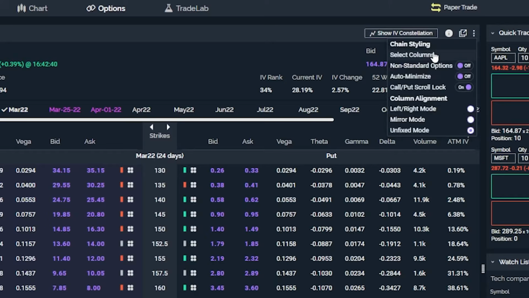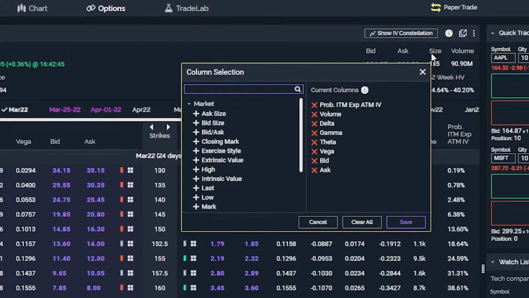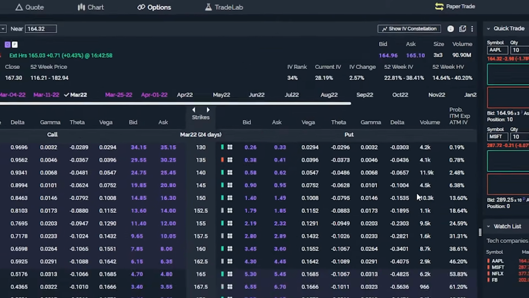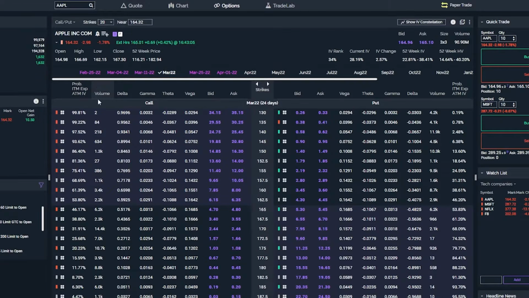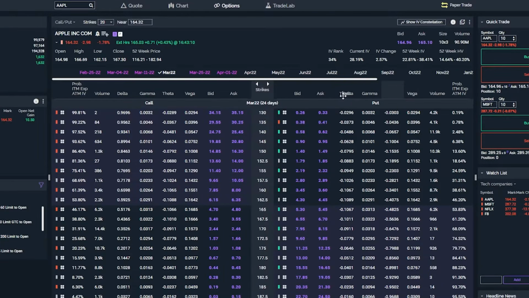From there, you're going to come down here to select columns. As soon as you do, you can see all of the current columns you have on the right-hand side and all of the columns you could add on the left-hand side. In my case, I'm happy with the columns I currently have, so I'm just going to go ahead and hit save here. And you can see I've got the same columns on the call side as well as the put side. And for me, I do have the ability to drag and drop those where I see fit.